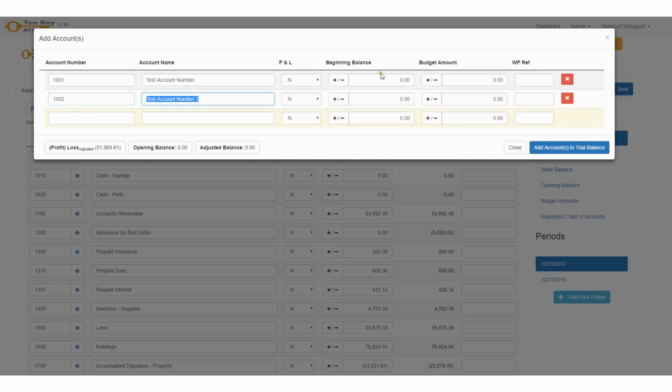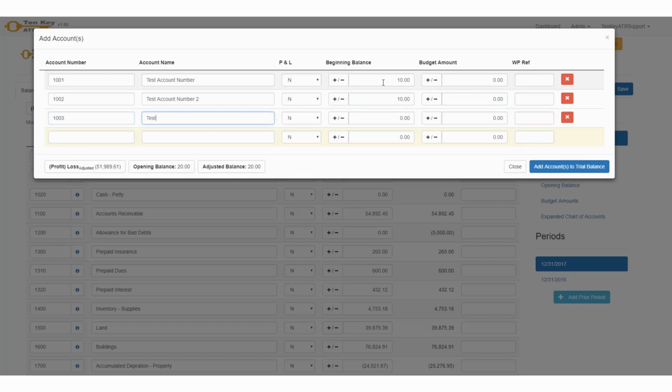There are three totals listed at the bottom of the dialog. They show the total of the current chart of accounts plus the addition of these new accounts. This way, you can ensure that your profit and loss and trial balance will be in balance when you add the accounts.